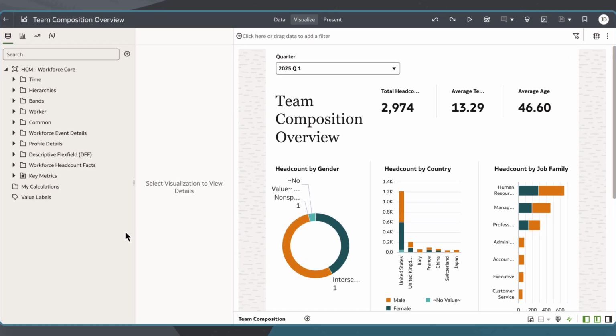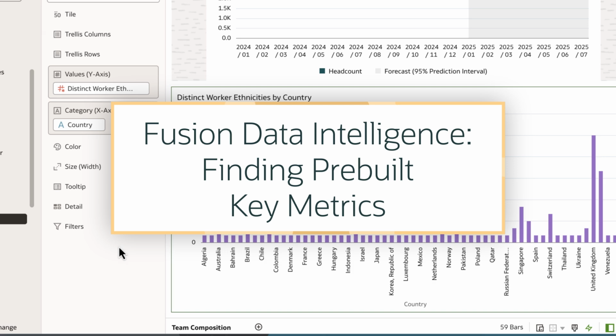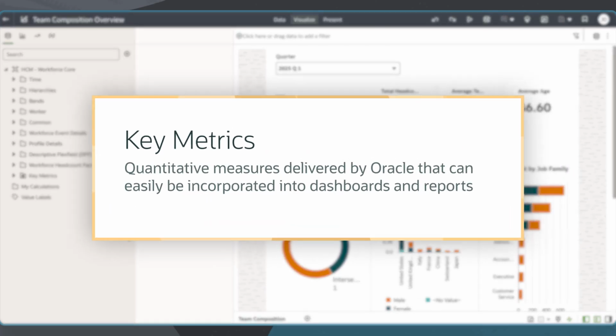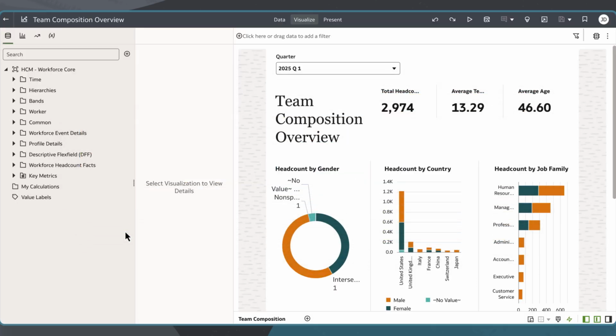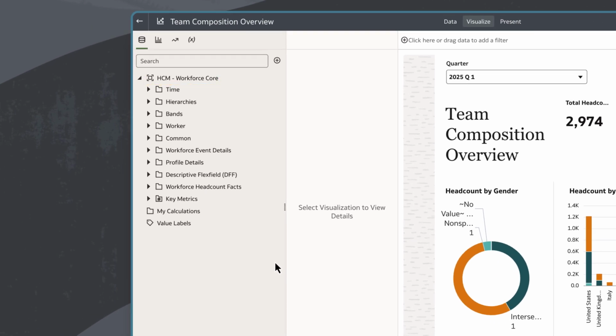In this tutorial, we'll demonstrate where to find pre-built key metrics in the Fusion Data Intelligence, or FDI, application as workbook authors. Key metrics are quantitative measures delivered by Oracle that can easily be incorporated into dashboards and reports.